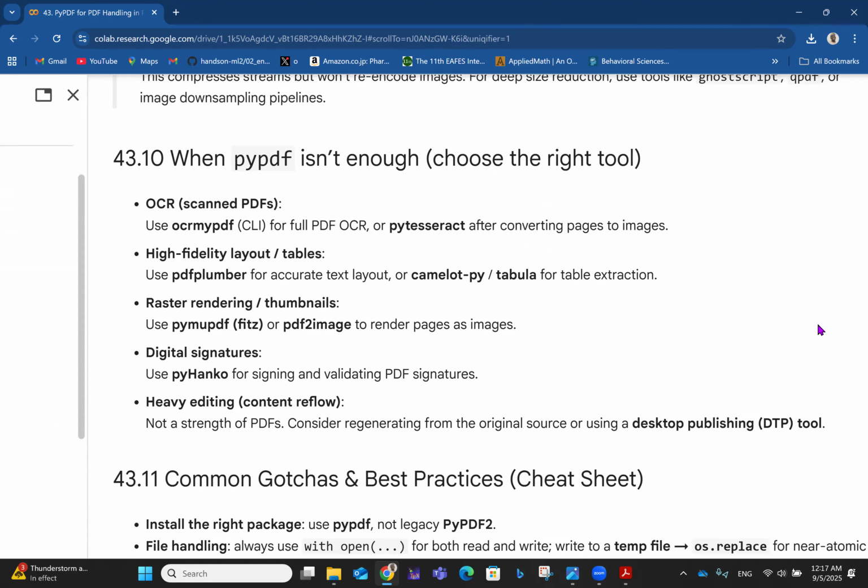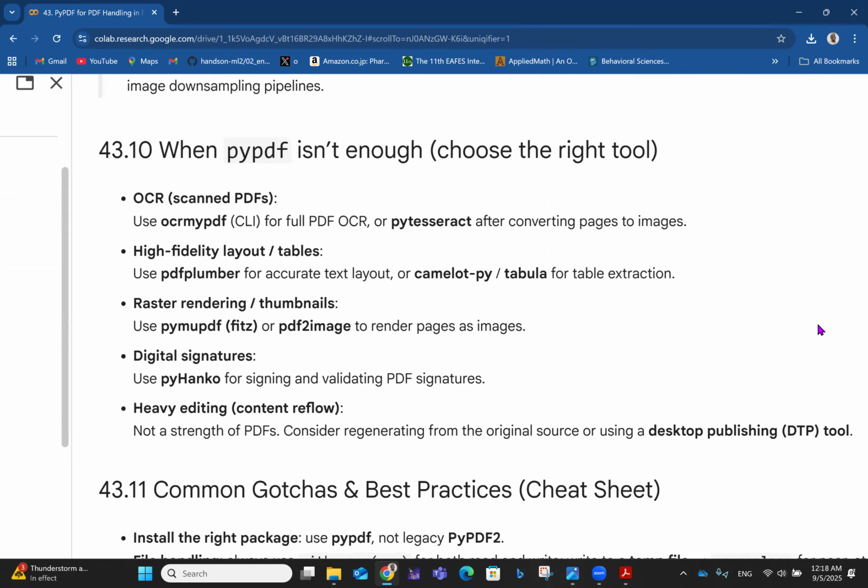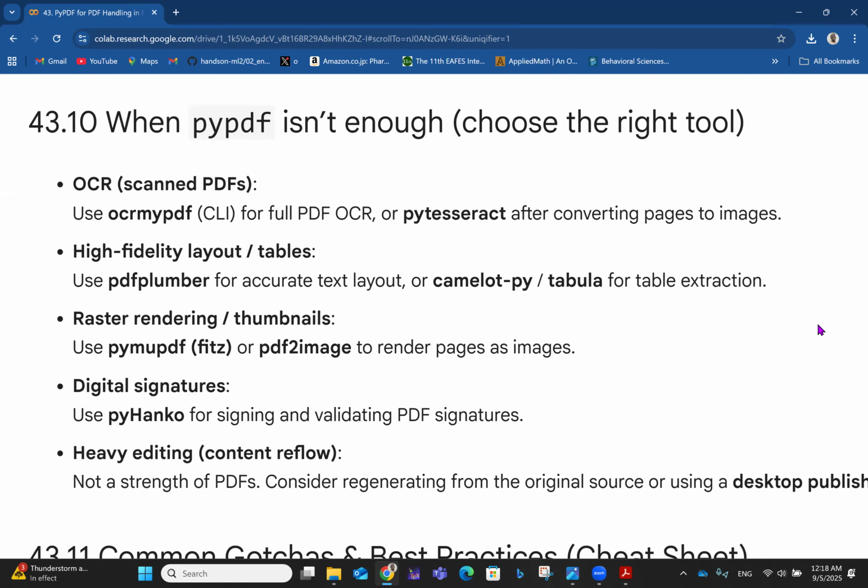So there are times PyPDF is not good enough. I mean, I've talked about an example where you are dealing with scanned PDF. So you need OCR. So OCR for scanned PDF: use OCRmyPDF CLI for full PDF OCR, or PyTesseract after converting pages to images. For high fidelity or layouts of tables, use pdfplumber for accurate text layouts, or Camelot-py or Tabula for table extraction. So if you need to extract tables, you can use Tabula or Camelot-py.